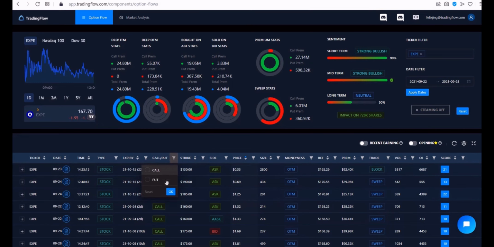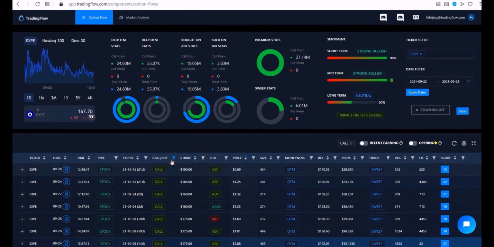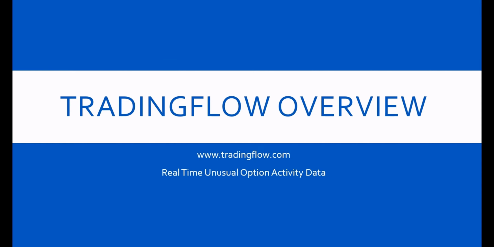So very simple example, if I only select call option, then okay, Expedia is bearish. If I only put on put option, then it's very bullish. So that's why we don't recommend using any filter when you are looking at the sentiment and the statistic tools.